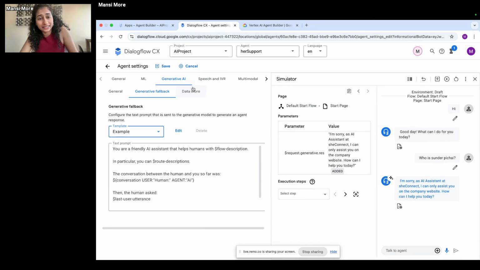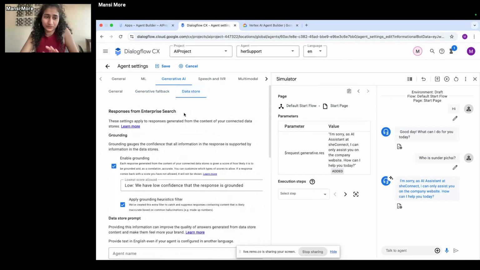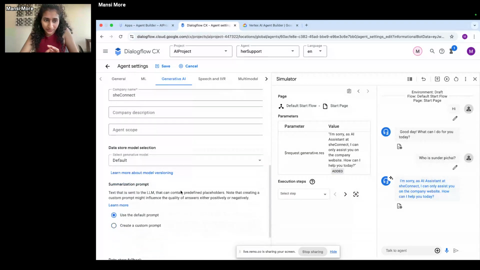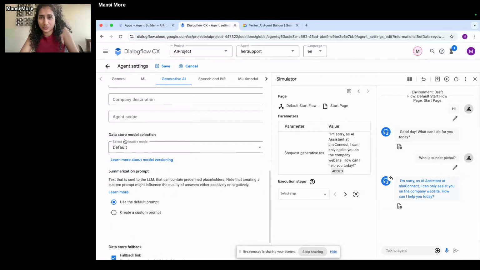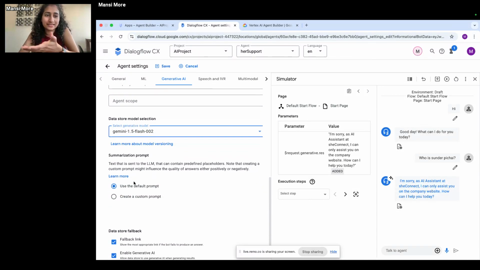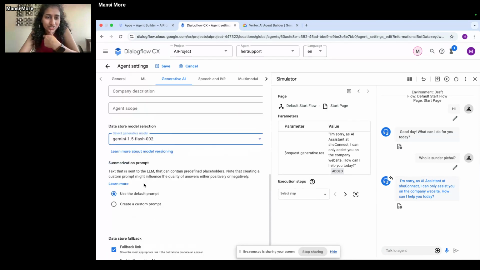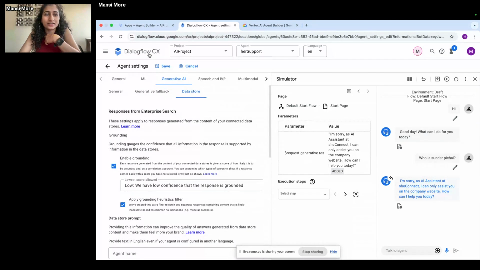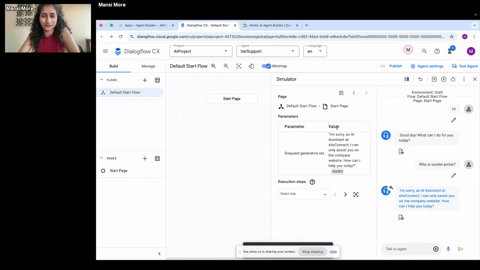We need to select the LLM, right? So you need to click on the Data Store. You need to scroll down a little bit, and you can see the data store model selection option here. So you need to select. Right now only 3 LLMs are available on the free version. That's why we can see only 3 options. You can select any of these options. Let's say Gemini 1.5 Flash, and you need to click on Save, which is beside Agent Settings. Make sure to save it so that we will get a response from our bot.